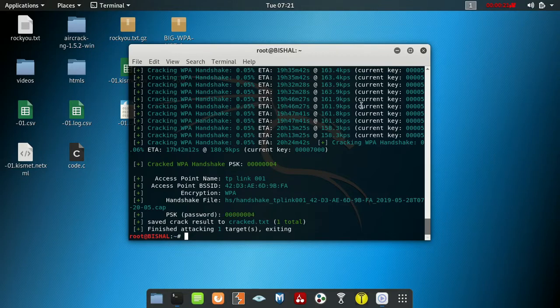So you can do similar attack to crack a WPA2 enabled Wi-Fi. And if you are lucky, then your password will match within few minutes or few hours, but it may take up to years if the password is strong. So keep trying.